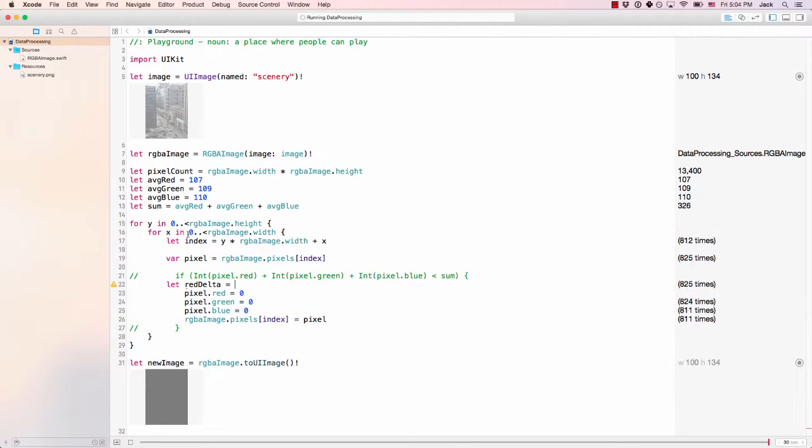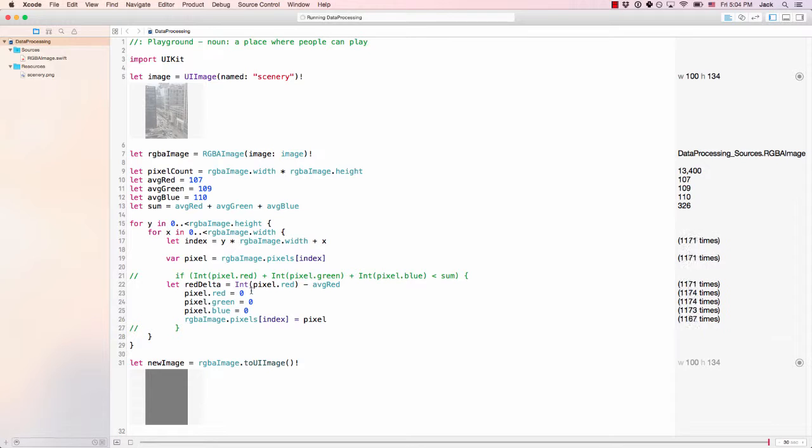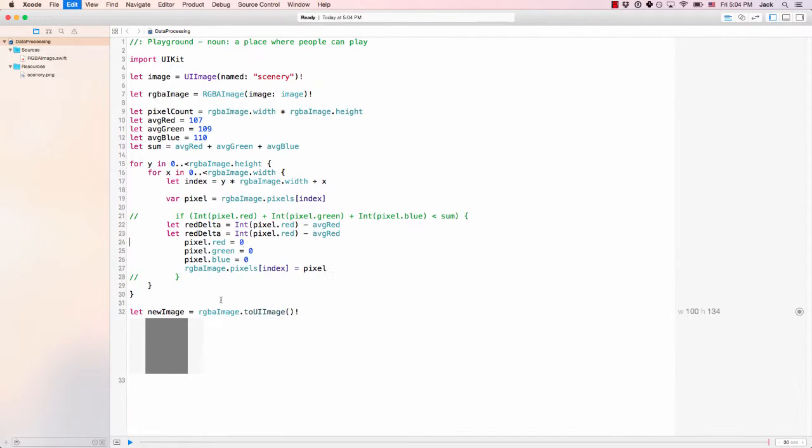And are we comparing it to the average pixel, or the average of each of the channels? The channels themselves. So we can say red delta is pixel dot red minus average red. We probably have to typecast pixel dot red. Yes, you're getting the hang of this. Nice. And same thing for the green and blue. Yes, let's just do some copying here.